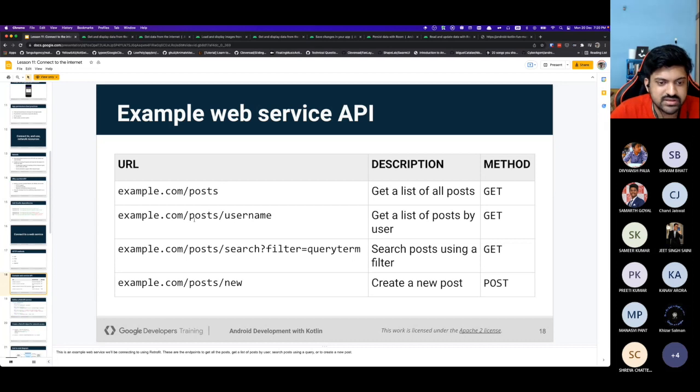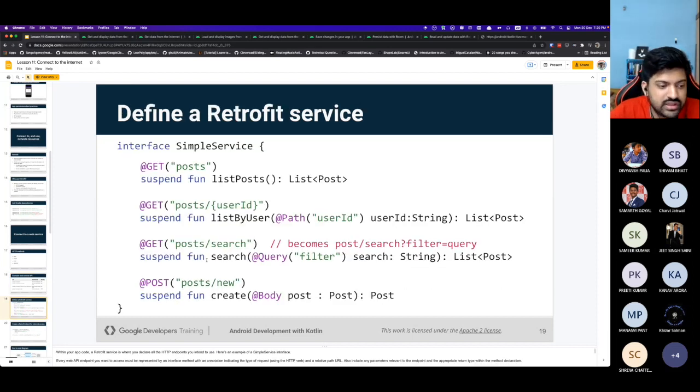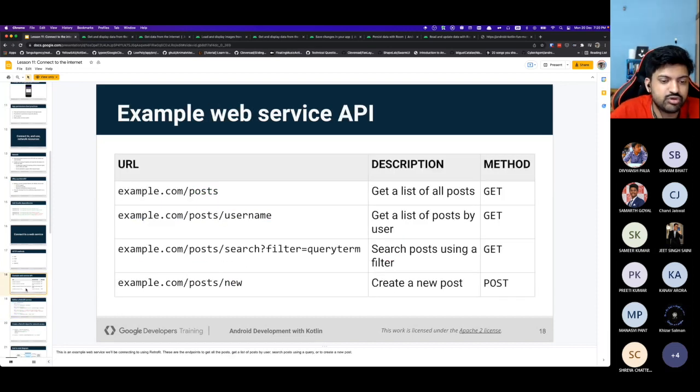Here are some examples. For example, if you want to get a list of all posts, it's the GET API. If you want to get a list of all posts by a certain user, or if you want to search for a post using a filter, all of them are just fetching resources from the internet, so they are GET API calls. But if you look at the other example, which was post/new, you're trying to create a new post on that website, so it would become a POST method.